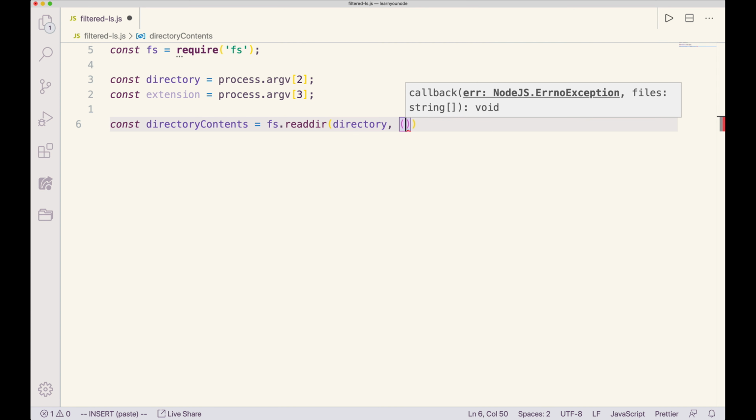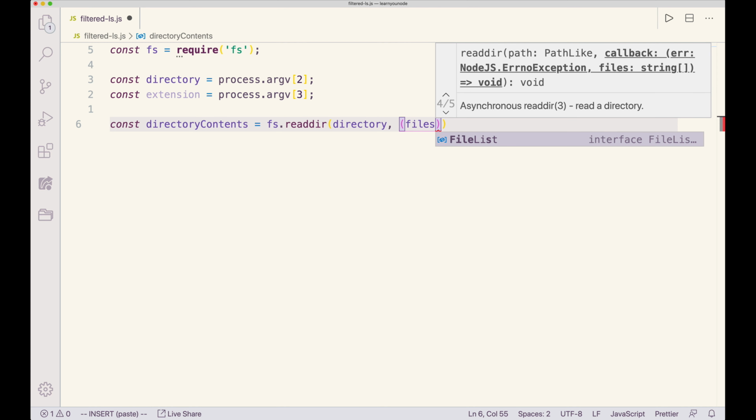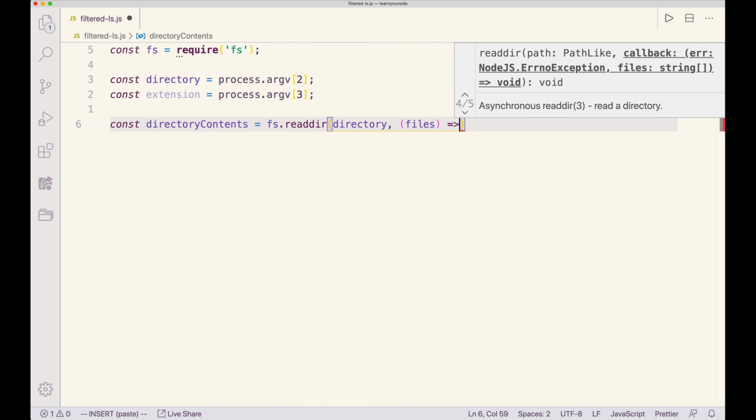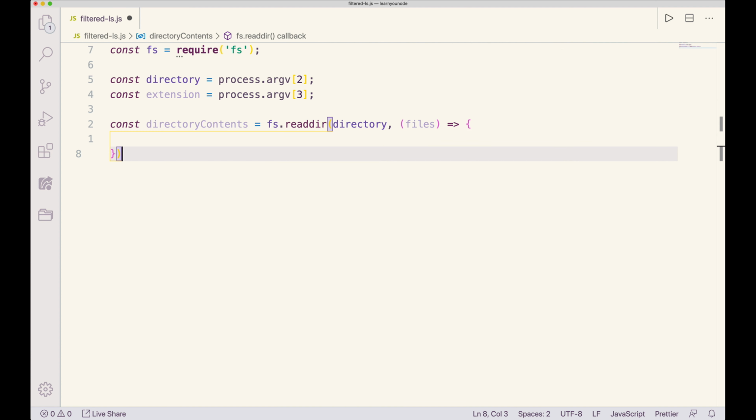Okay, the callback is going to get an argument from reader. When reader finishes reading the directory, it's going to call the callback and pass in whatever data it wants to pass along. In our case, that's going to be the list of files. So I'm just going to call this files. The question now is, what do I want to do with files once I get it? And that's going to be what I code here into this callback function.